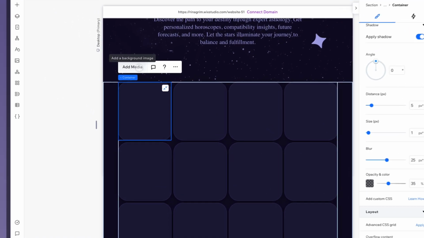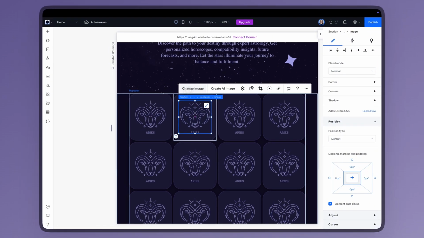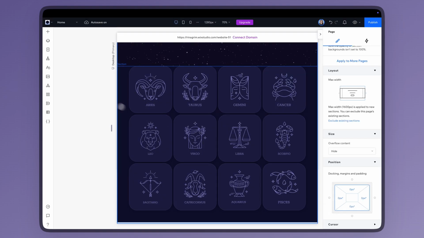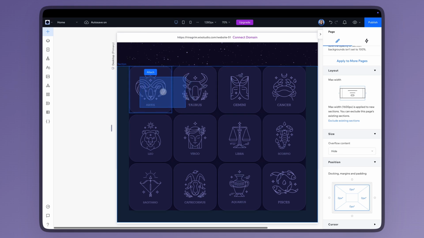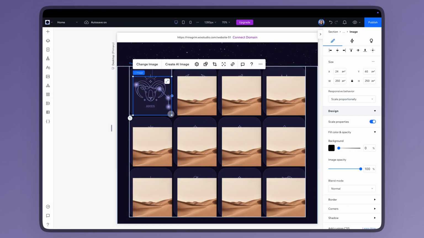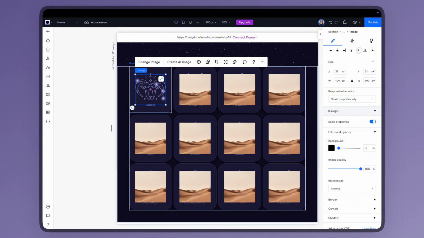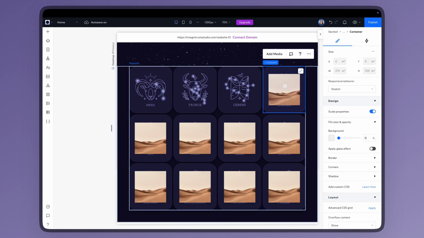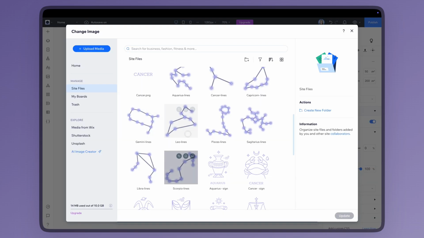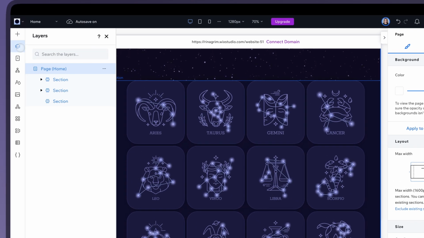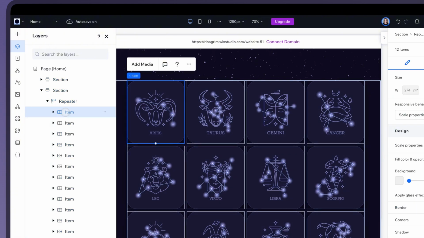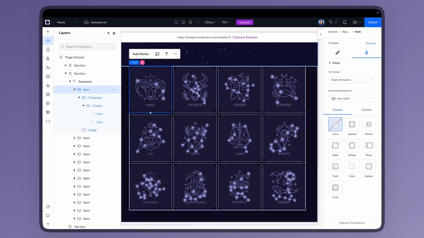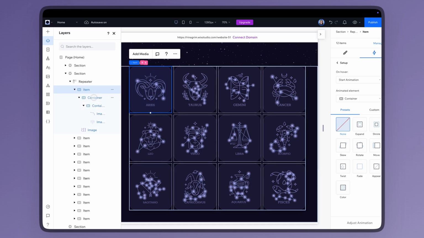Now let's add our sign images. And constellations. Once everything is done, go to Layers. Click on the item. Go to Animations and Effects, and choose Hover. Change Animated Element to our container, and add the Fade Animation.